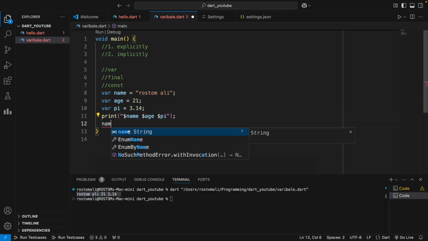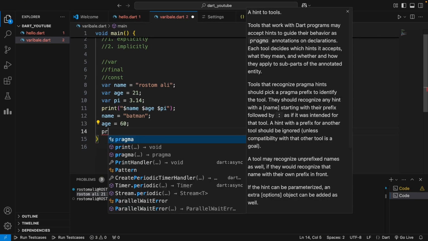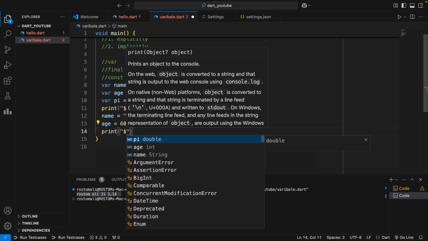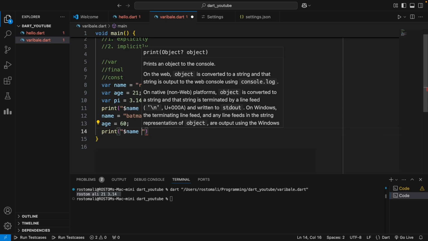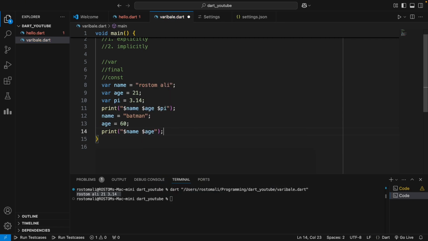But can I change the values of these variables? Definitely. If I change the name and age, okay, let's print it using interpolation. As you can see, my name is Batman and my age is 60 now.